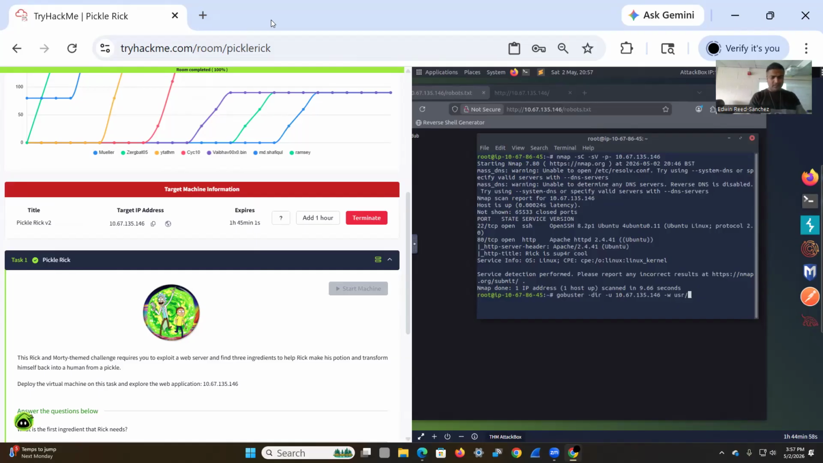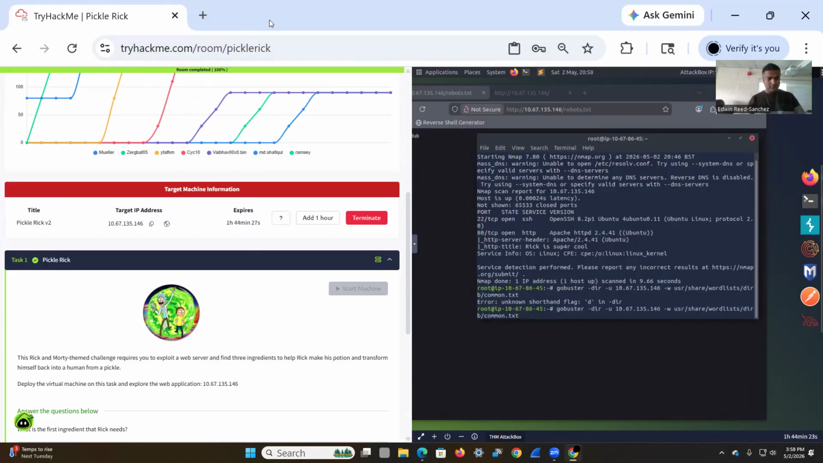It is usr share, and then wordlists, then dirb, then common.txt. That's what we have done, right? Okay. What else can we use? Let's try this. Let's see how it does. No, it doesn't work. The usr share wordlists dirb common.txt.